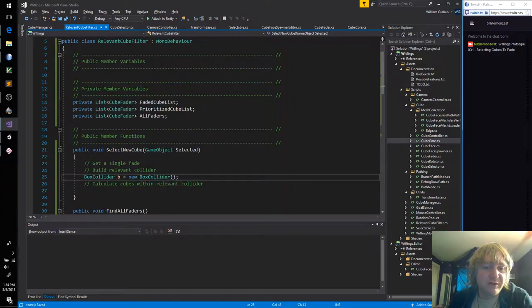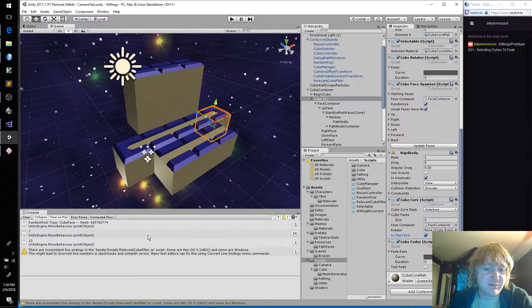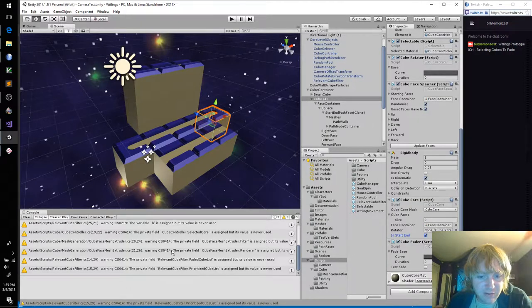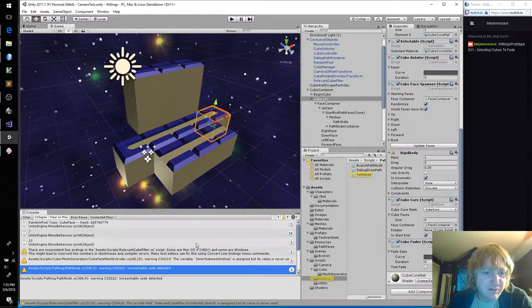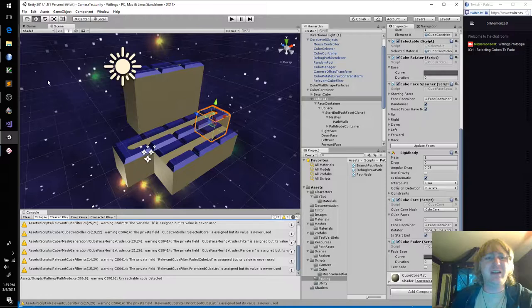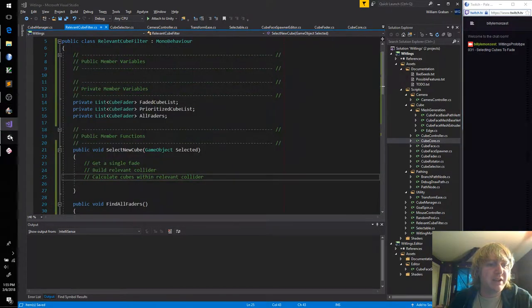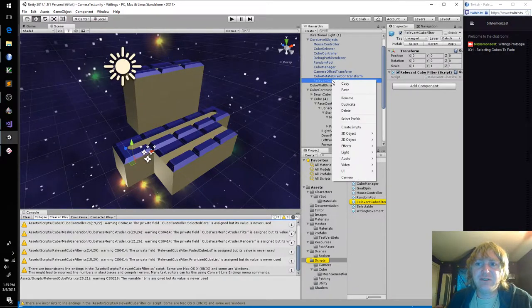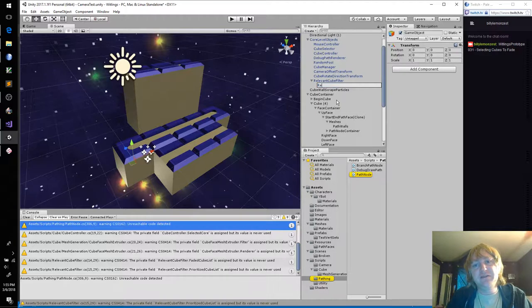Oh, really? I thought we could only add component. Huh. Maybe they changed that. I was under the impression we couldn't do this. But you know what? Life is just going to be easier if we have a separate game object. And I'm going to make that game object a child of the relevant cube filter, because this transform is zero, its parent's transform is zero. Let's call this relevant cube collider.